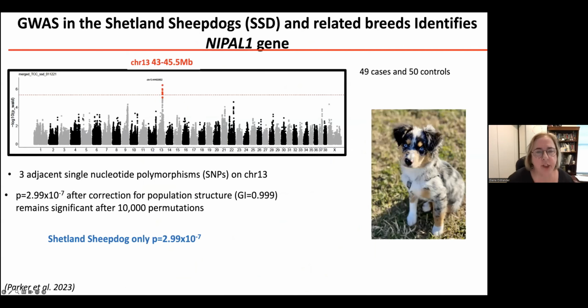All right, so we did a genome-wide association study in the Shetland sheepdog, and as you'll see in a moment, in related breeds, and that identifies a region on canine chromosome 13. It's a pretty big region, but there are 3 adjacent single nucleotide polymorphisms that really highlight that region and are statistically significant, with a p-value of 3 × 10⁻⁷. And that's after correction for population structure. It remains significant after 10,000 permutations.